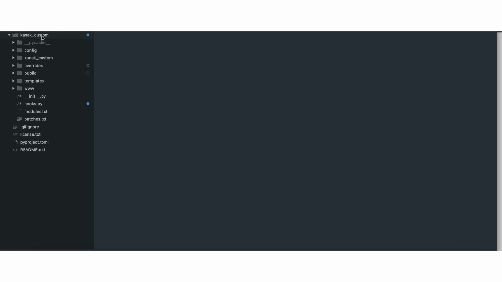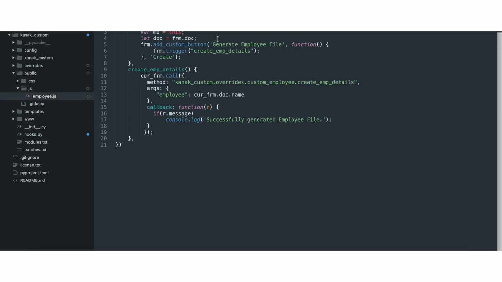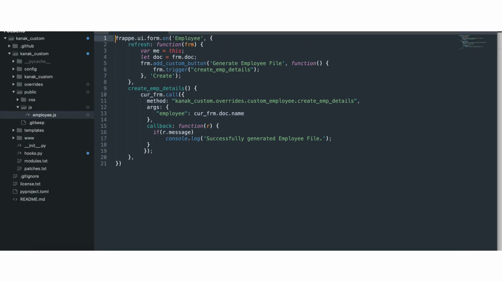In this, we need to create a JS file in the public folder. In the public folder, we have a JS folder, and in this we have created a file named employee.js. What this file does is add code for employee. In the employee doctype, it will add a button, Generate Employee File, and on the click of this button, we are going to trigger this particular method, and this method will call the Python code that is written in this file.